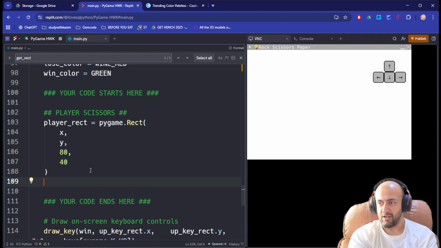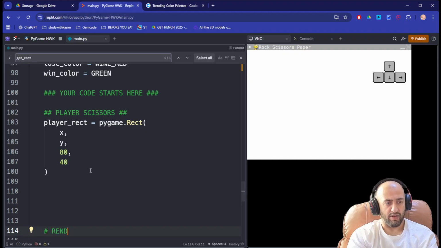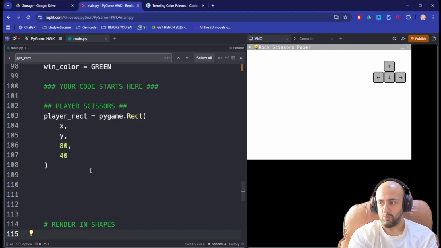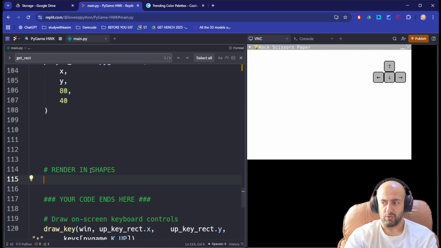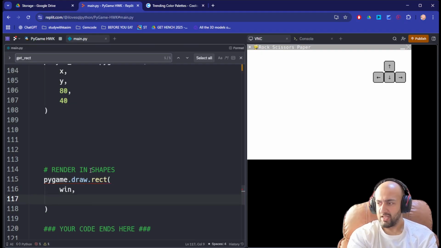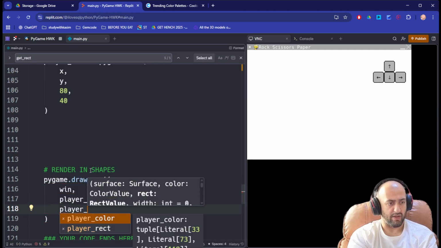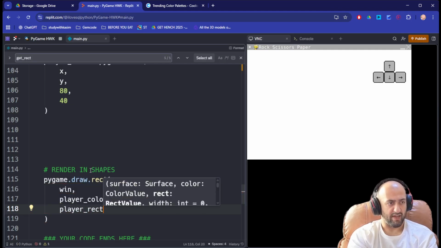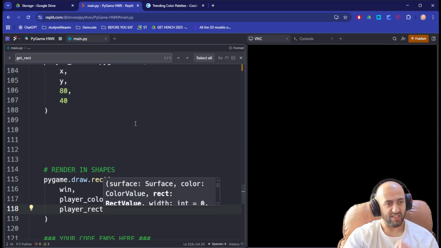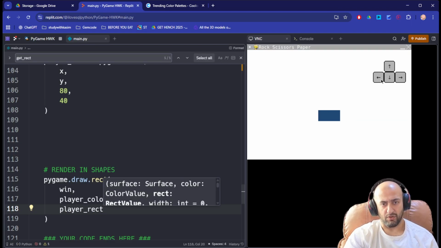Okay, so let's render it in right now. We'll add it here, render in shape. You can see why I'm going to separate this in just a minute. So we're going to use pygame.draw.rect attached to the surface. We're going to give it a player color. We're going to then give it the player rectangle, attached to the player rectangle object. We've made it. Now press play. Okay, it should. Okay, there we go.